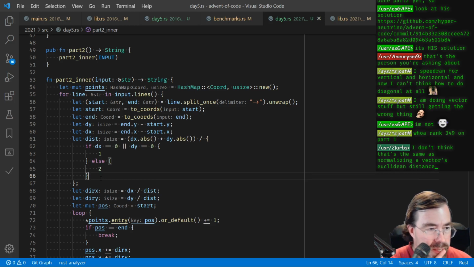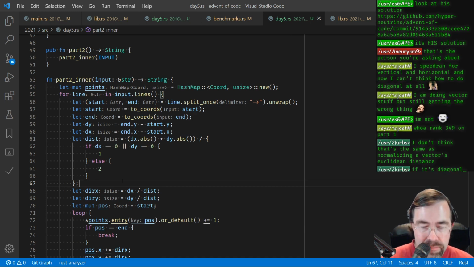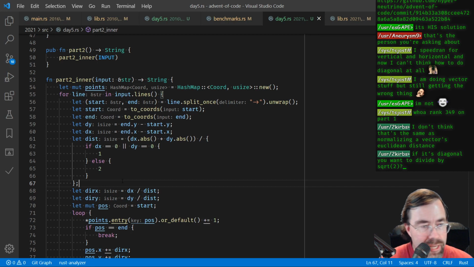You don't think that's the same as normalizing a vector's Euclidean distance? It's not, but I'm cheating because I know that the direction is either horizontal, vertical, or diagonal. And this is a really hacky cheat, right? If it's horizontal or vertical, then the Manhattan distance is the length of the vector by definition. If it's a diagonal, the Manhattan distance is twice the length of the vector. Any other angle is not going to work, of course. So yeah, I'm totally cheating, by knowing that the input is always going to be exactly along a basis vector or exactly diagonal on it.